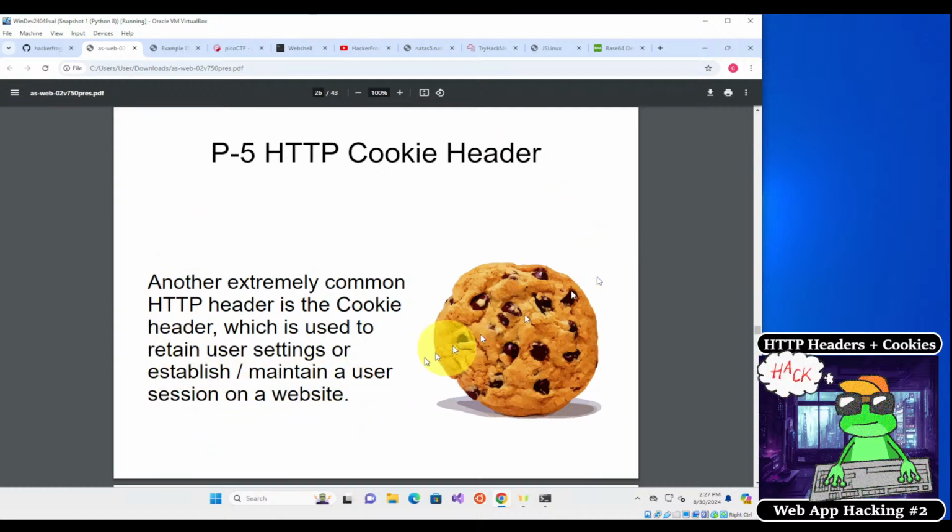So basically, HTTP cookies are what allows you to log into websites, and they allow you to keep the same information while you're browsing around different websites. Okay?